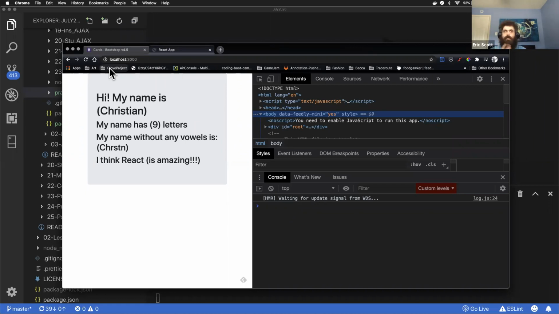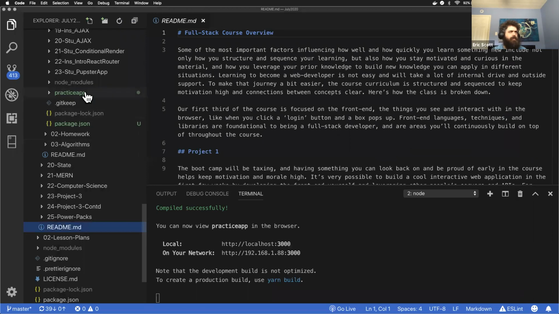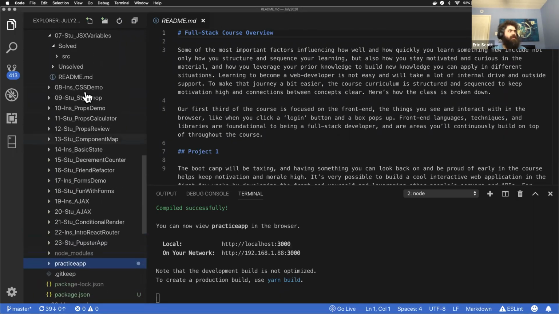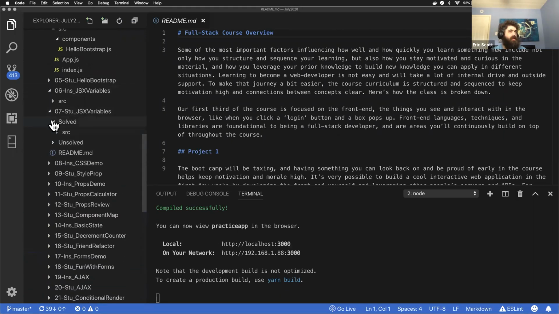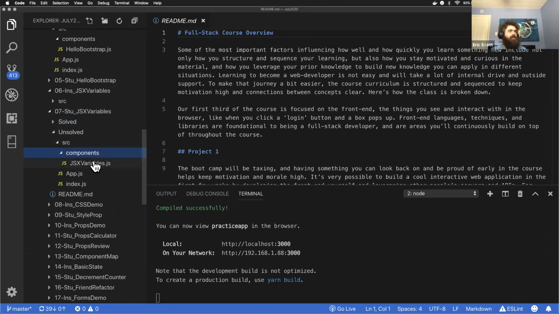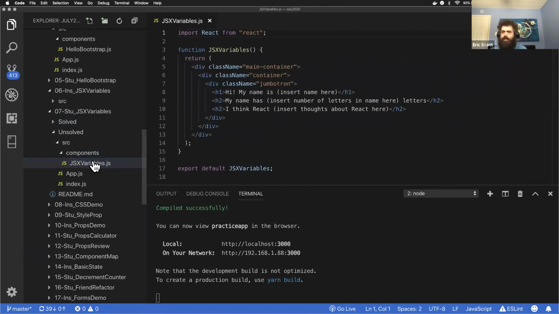So that's what we want you to do. You put in your name. You calculate how many letters your name has, and you output it to the page. You calculate what your name is if you don't have any vowels, and how you feel about React at this point. To start out, let's look at what you get to begin with. We set up all the components for you. Your job is to fill this space in with JSX expressions.